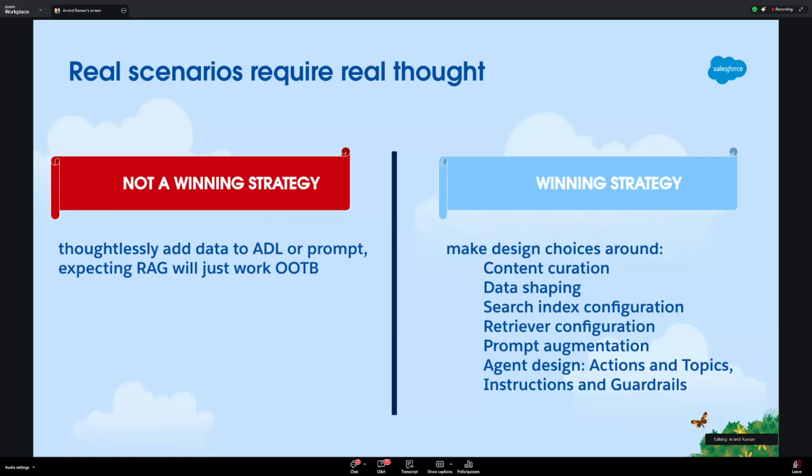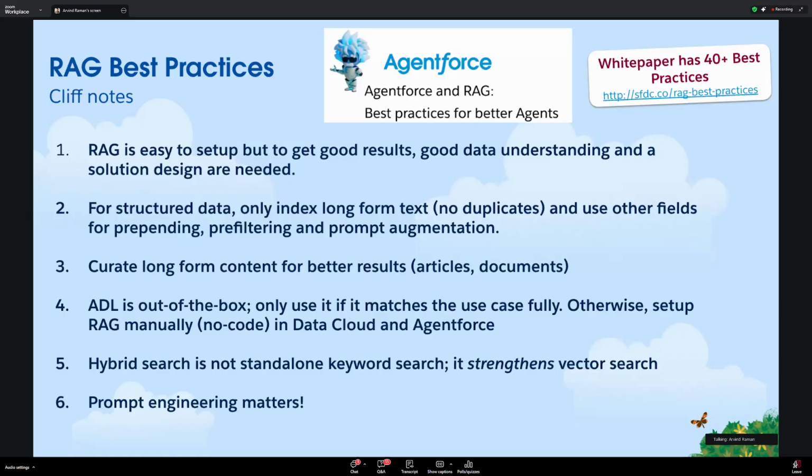So the key takeaway is that thoughtlessly adding data to an Agentforce data library or your prompts is expecting RAG to just work out of the box. There has to be some thought process or design choices on how you want to use it. So things like content curation, data shaping, as well as how you configure your search indexes and how you create your retrievers. Again, we won't dive in depth into it.